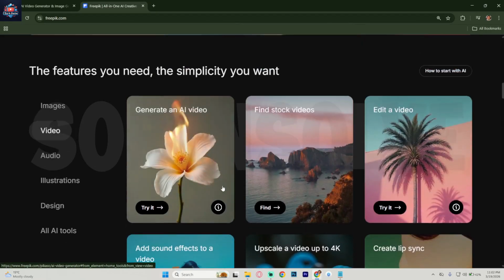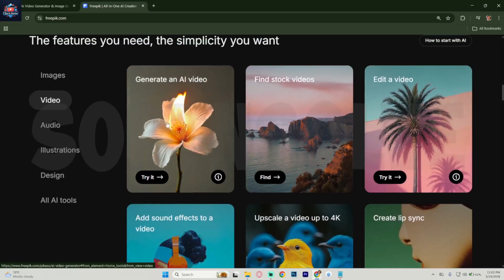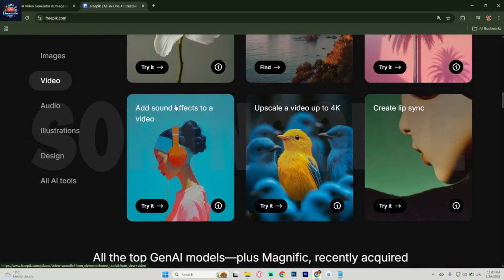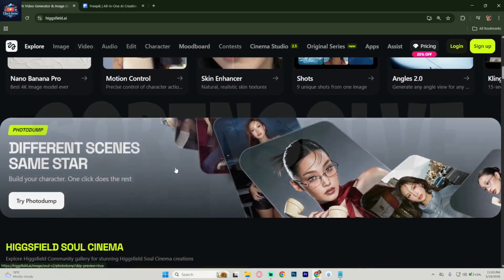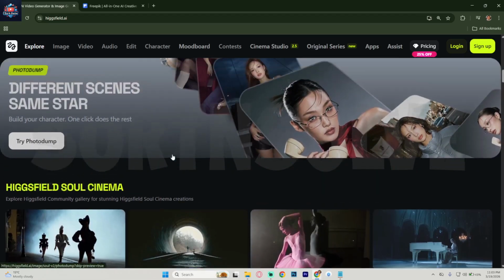Higgsfield is more powerful for video creators, while Freepik is better for general content creation and design. The right choice depends on your needs, your budget, and how you plan to use AI in your workflow.